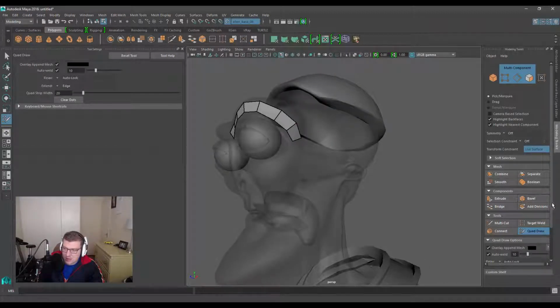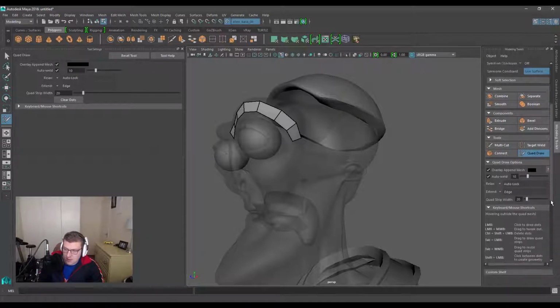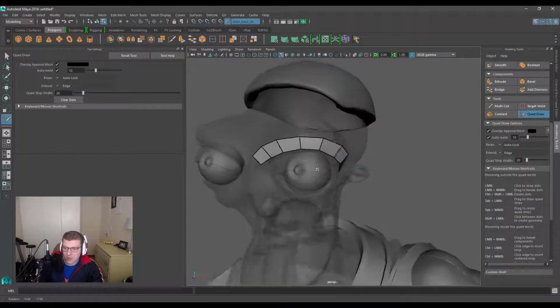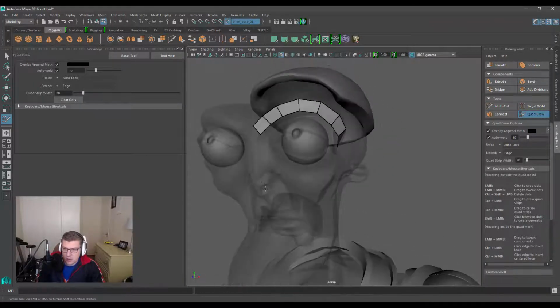In the Quad Draw tool, you'll see there is an extra set of keyboard and mouse shortcuts. You can go through there and read them up if you want, but I'm just going to go through them with you so we can see exactly how they work.